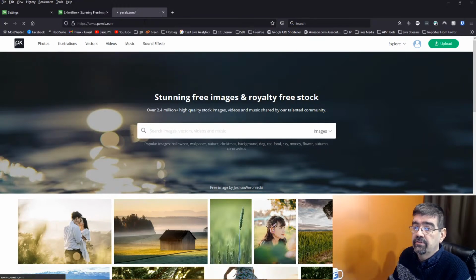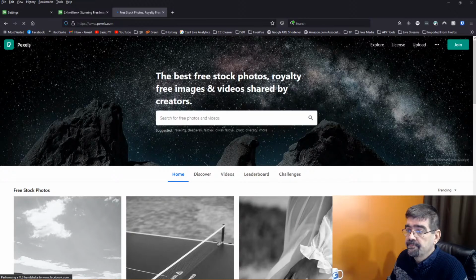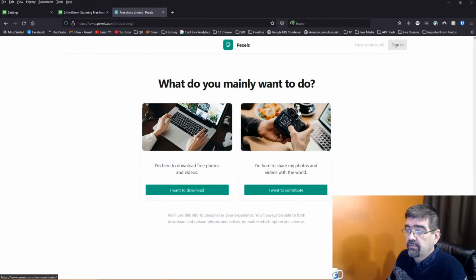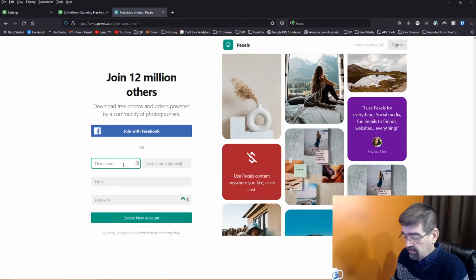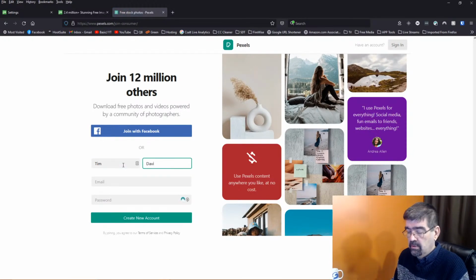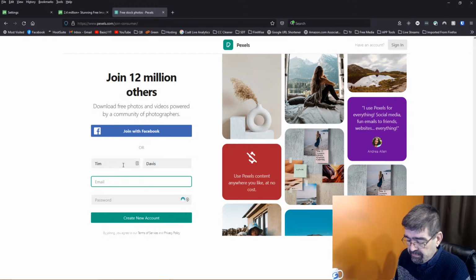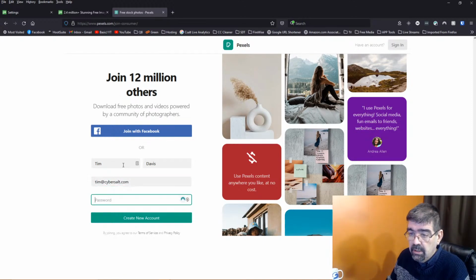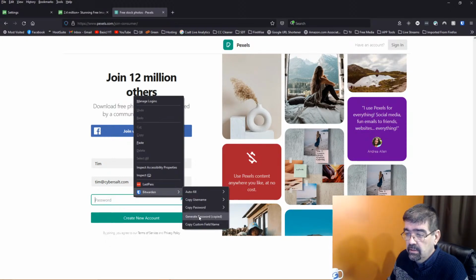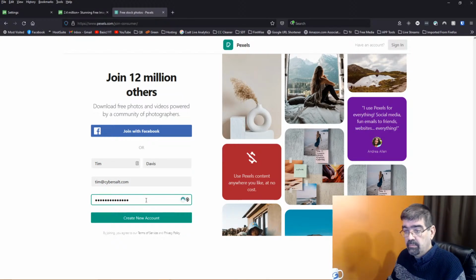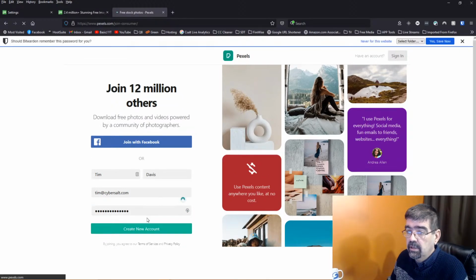Let's go to Pexels. I'm not in Pexels, so I want to download. Let's go Tim Davis, and I'm going to use my tim@cybersalt.com address, and Bitwarden. I will generate a password, and I just paste that in there, and we'll create a new account.